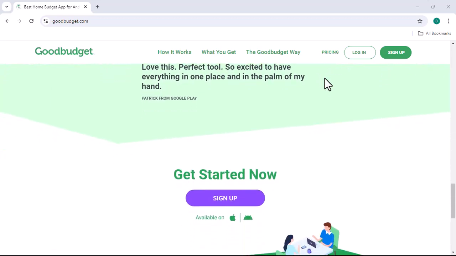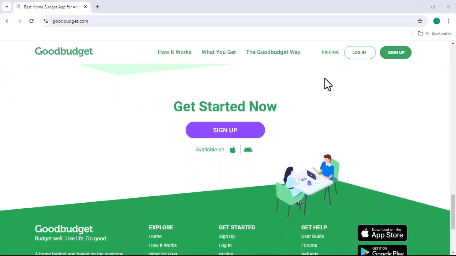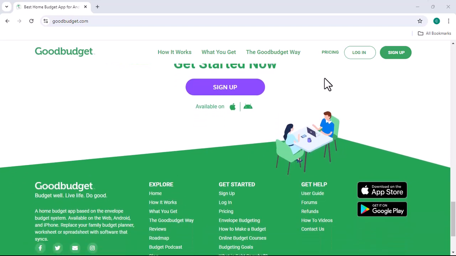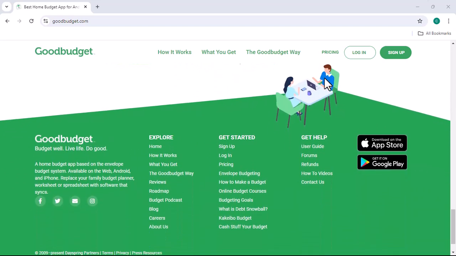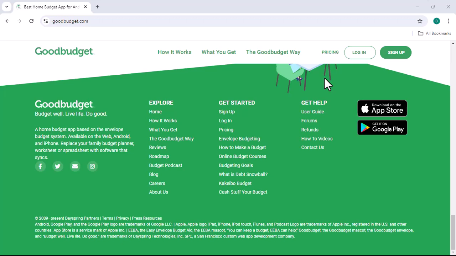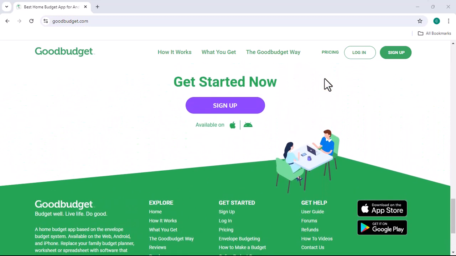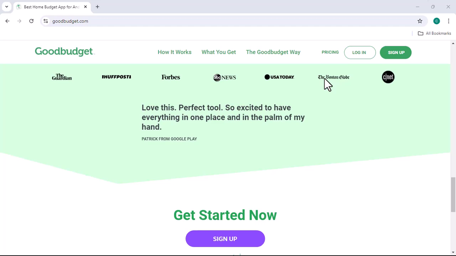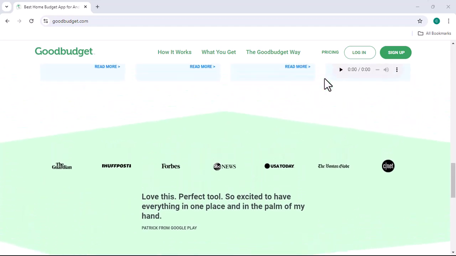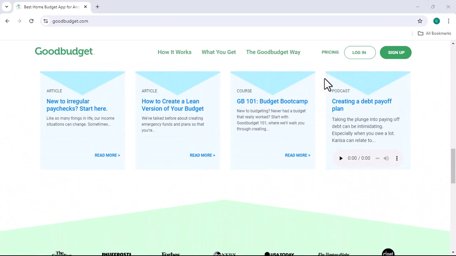You can generate reports that show you where your money is going, how much you've spent in each category, and how much you have left in your envelopes. This is invaluable for understanding your spending habits and making adjustments to your budget as needed. Good Budget also offers a feature called Goals. This allows you to set savings goals for specific items or events, like a down payment on a house, a vacation, or a new car. You can allocate funds to your goals each month, and Good Budget will track your progress towards achieving them.